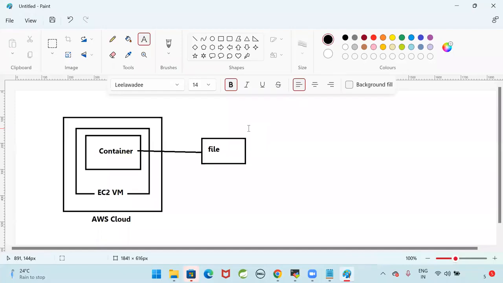If the Docker container is deleted, will the file be available or not? The file will not be available. Now, I want to store the data permanently. Even if the container is deleted, I want to have that data. For that purpose, we will go for Docker volumes.